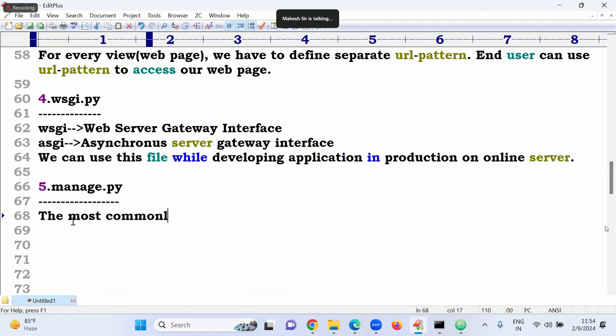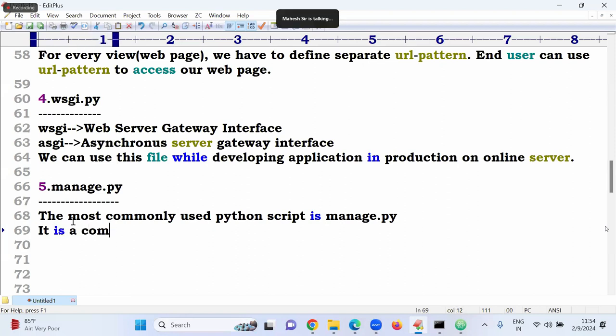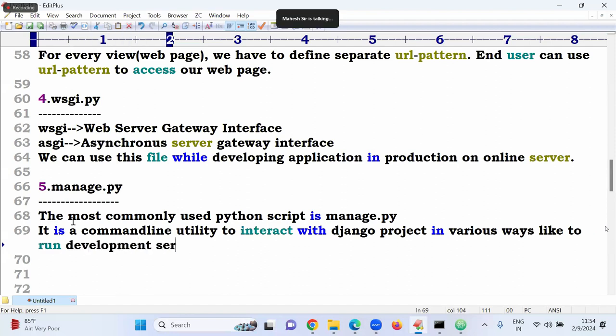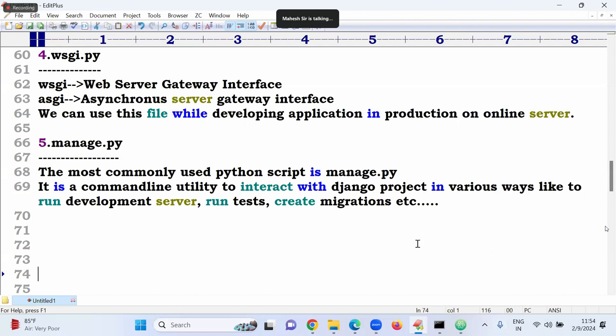The most commonly used Python script is manage.py. It is a command line utility to interact with the Django project in various ways, like to run the development server. If you have to run test cases, you have to create migrations. So many activities you have to do with the help of manage.py.